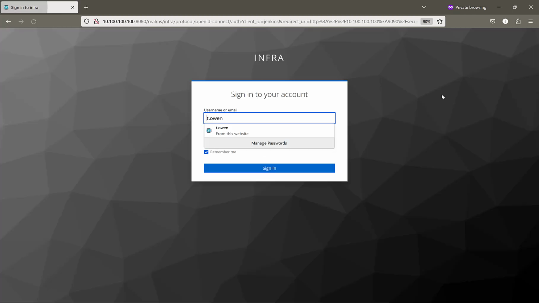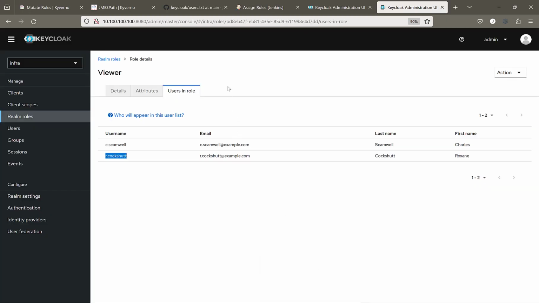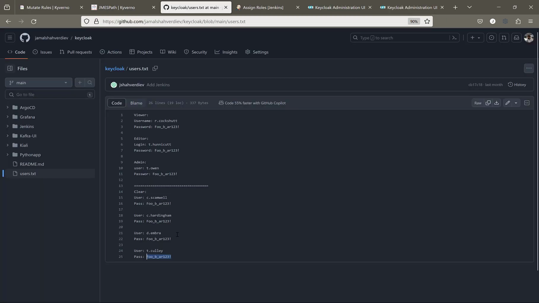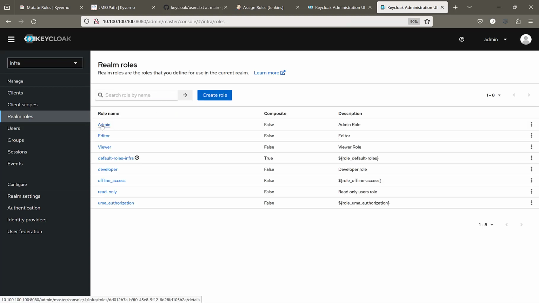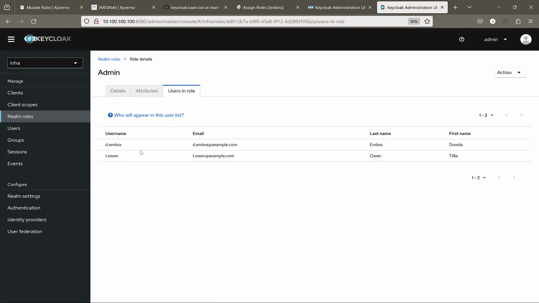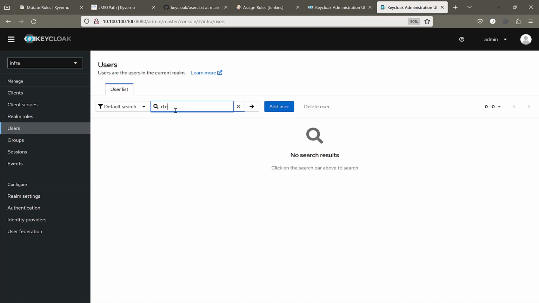But I will try to simulate from the scratch to see how it really works, for example, for the dembra username. Right now, the dembra username is not present in either of them. I mean, if we check it again, dembra is not present in the viewer and dembra is not present in the admin. Oh, sorry, it's present in the admin. We must delete it from the role. Dembra.